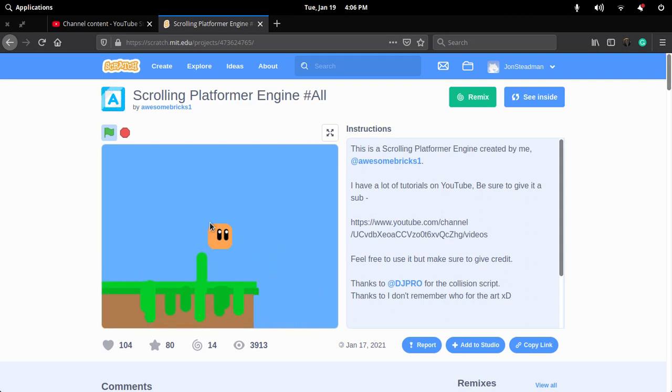So guys, what we're going to do today is I'm going to show you the interface of Scratch and all of the basics. And next time, we're actually going to create our very own game. But today, I'm just going to teach you the whole interface and what each block does and stuff like that.